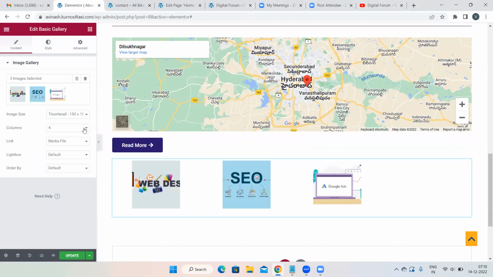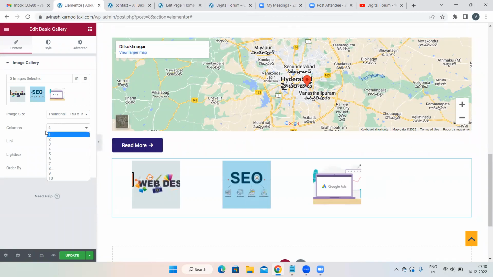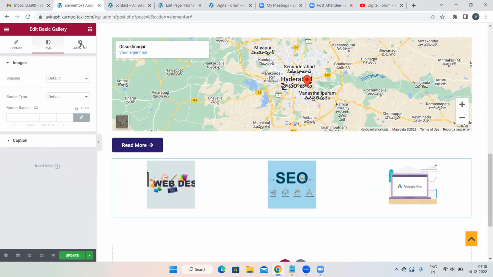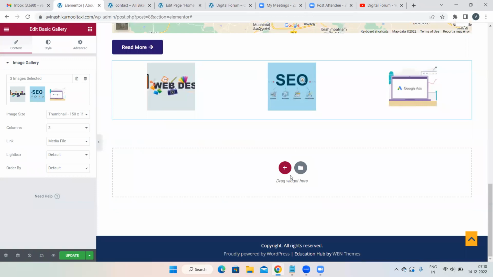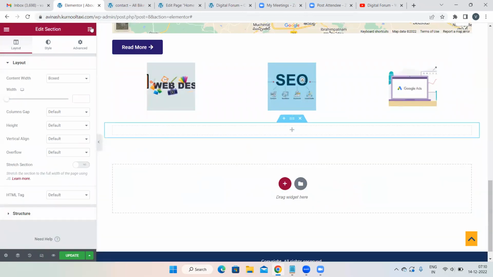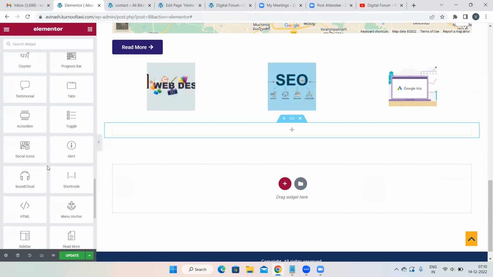See, by default, the columns are 4. That is why this space is empty, because by default the columns are 4. I'm changing it to 3, then they will be adjusted properly. Then style you want to give, advanced you want to give background color, you can just do that part. Then again, plus symbol. For everything, you have to choose a plus symbol. Then only you will be able to add the content. Otherwise, it is not possible to add the content.